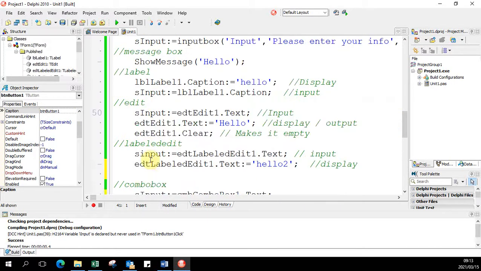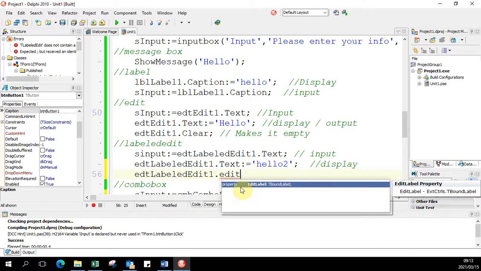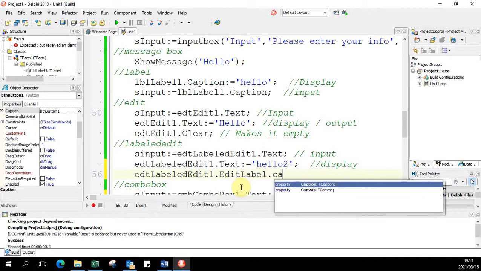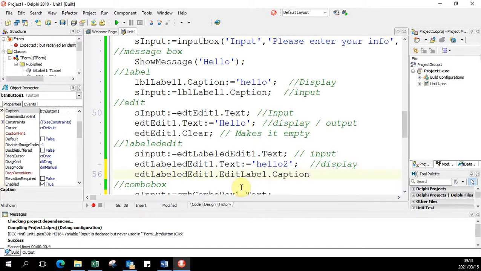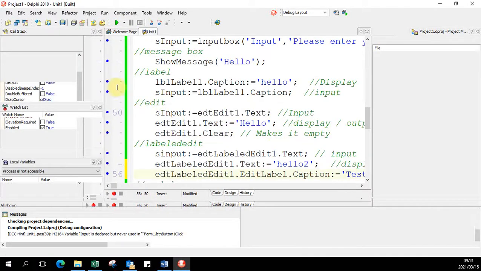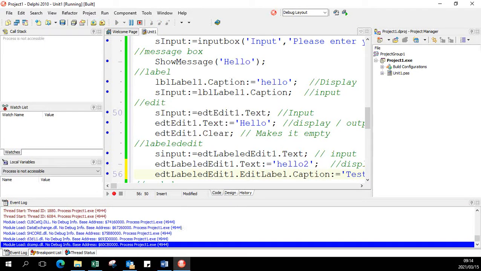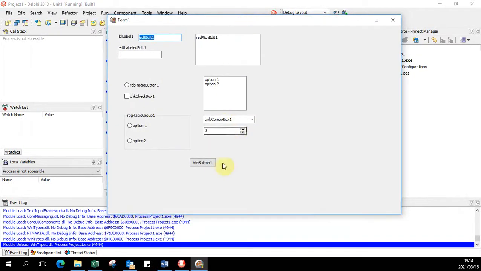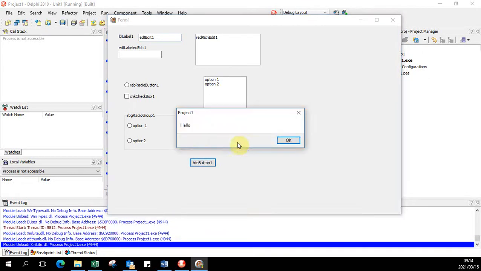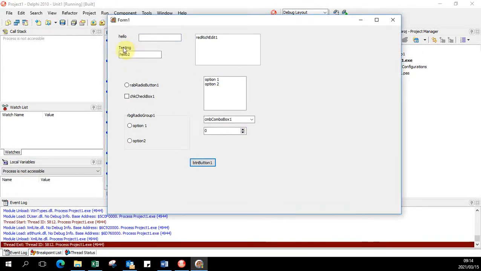So what we'll do is the same here. So firstly your component, then we have to go to the edit label one, which is there. Then we can get a caption part. And then we can give this one testing. So now, hopefully, if we click this, we get our input box, message box, and then it became testing.